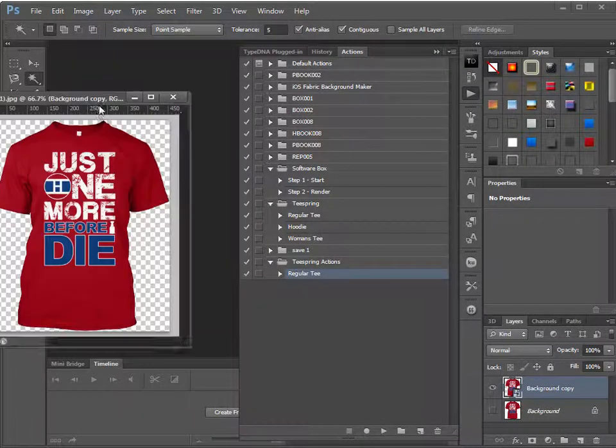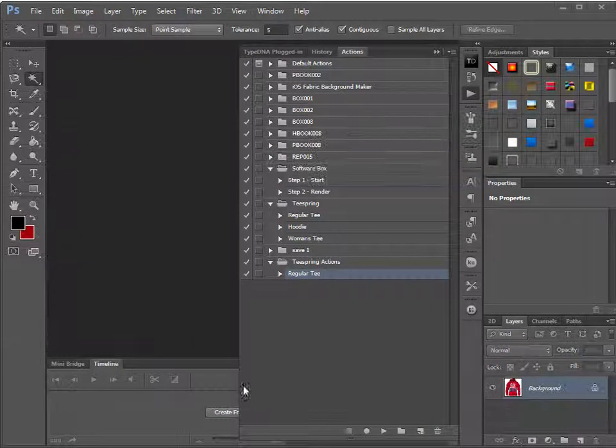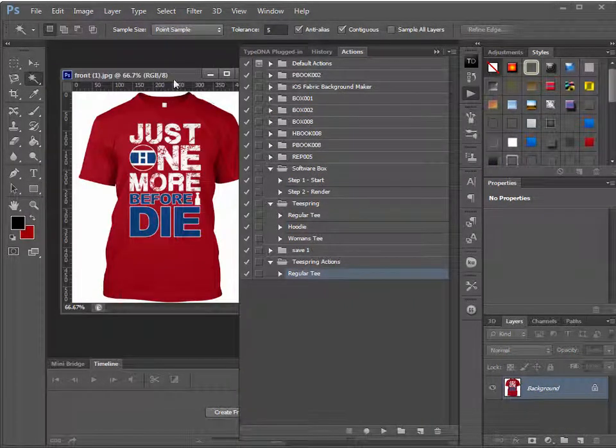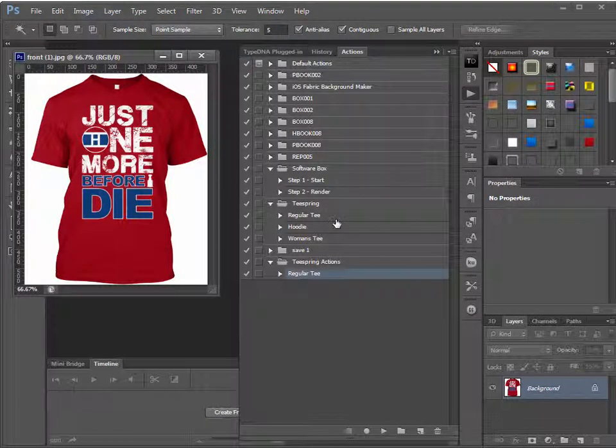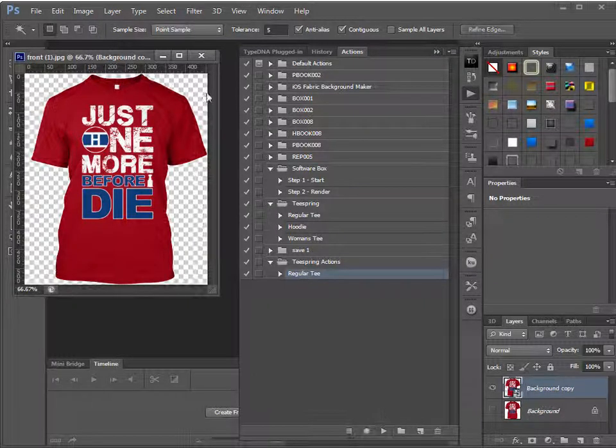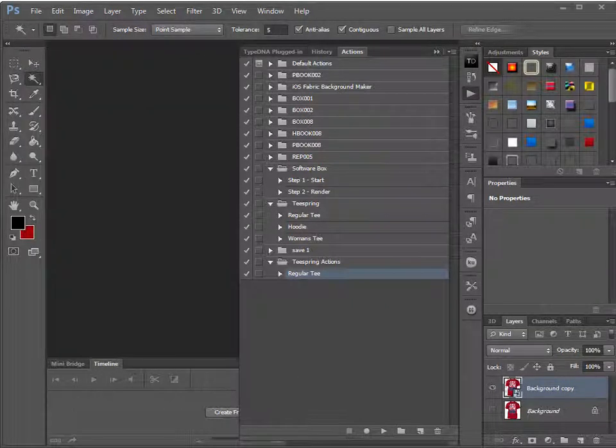It's that easy. Pretty cool, eh? So if I just delete that and say no, I'm not going to save it. Let's open it back up again. And now all I have to do is just open up my actions, right? Select my action I just created, click run down the bottom there, play or whatever that button is, and boom, it's all done. Pretty cool, eh?